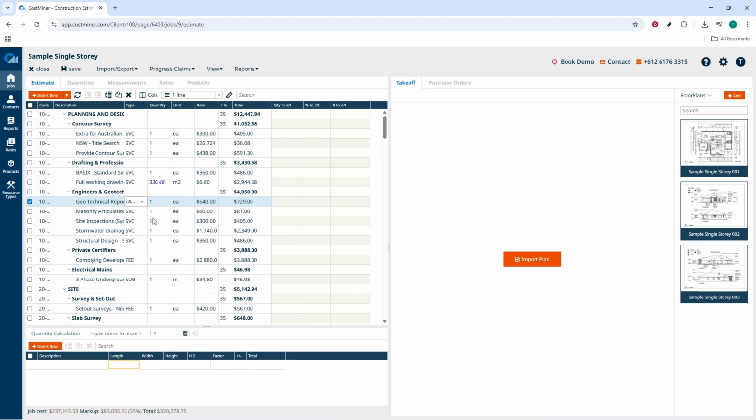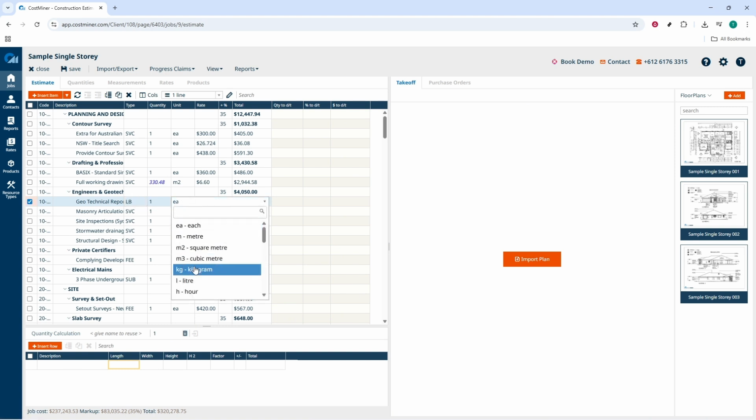Enter the labor type, such as carpenter, mason, or electrician. Use clear, consistent names so your team understands what's included. Next, choose the unit that matches how you plan and pay for that work: hour, day, or man day. Make sure your unit aligns with your rate basis.